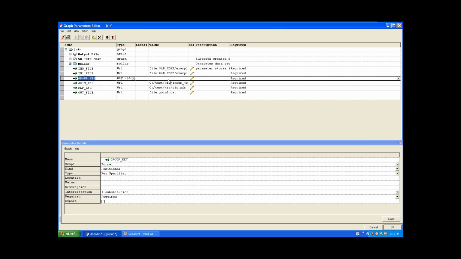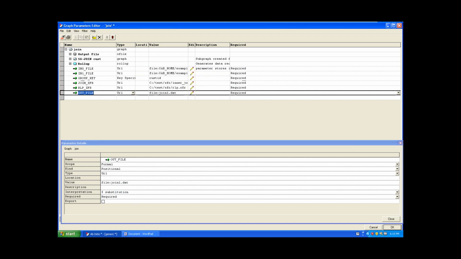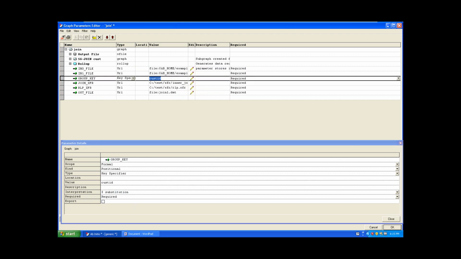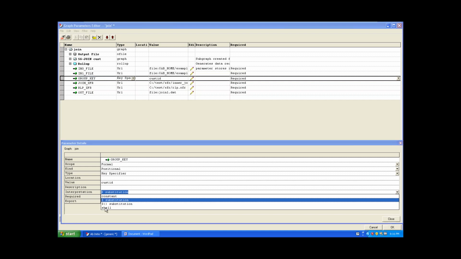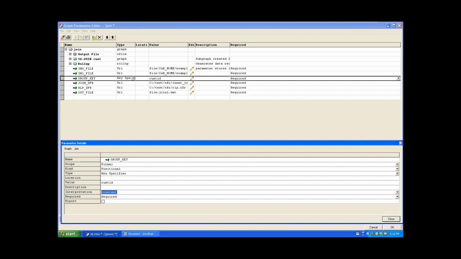Right. So group key, if you remember, I want to pass the group key as some value like cust ID. Or if you take the output file also, I want to pass a constant value here. I am not referring to any other parameter here. I am directly pointing to a constant value. I am directly passing a constant value to the group key parameter. This is called constant value. So whenever you are providing a constant value for a parameter, you have to select constant here in interpretation. That means you are providing the constant value.